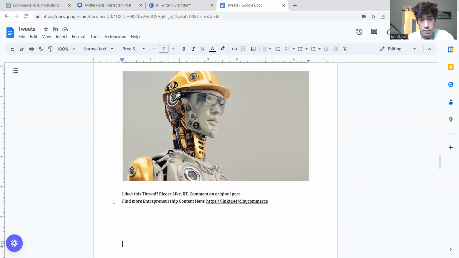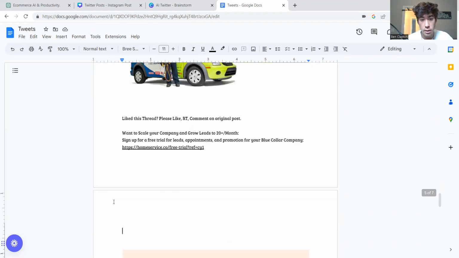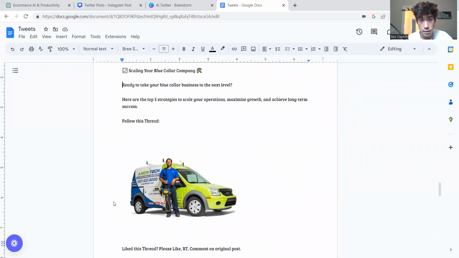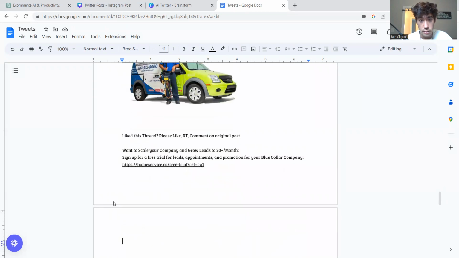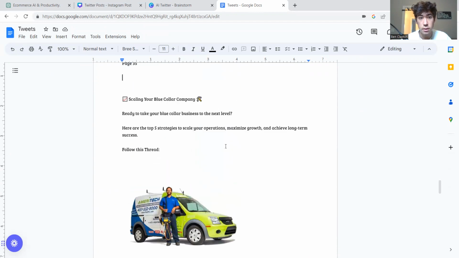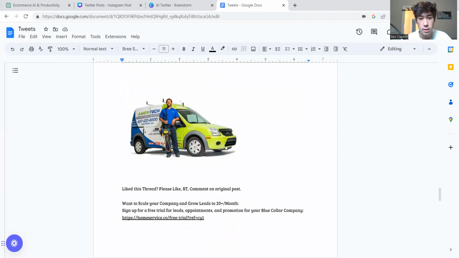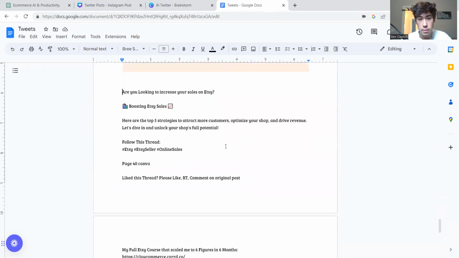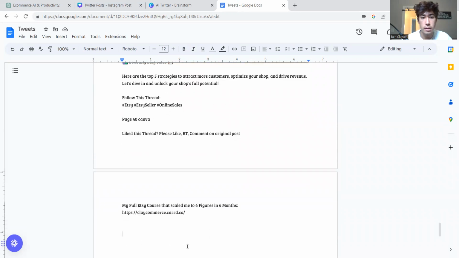This one talks about AI, so I just use my link tree. This one is my $200 referral link. So basically saying sign up for a free trial for leads, then the tweets related to what the affiliate link's about. And then this one's for my Etsy course. So basically talking about the five best strategies to drive revenue. And then it has my Etsy course linked as well.